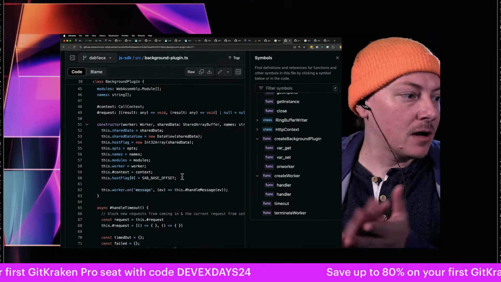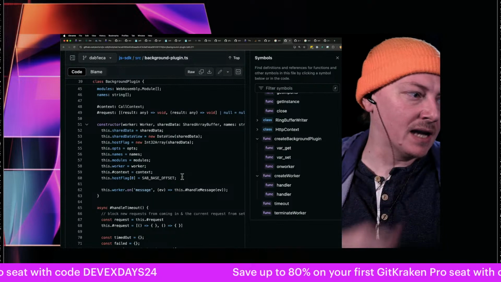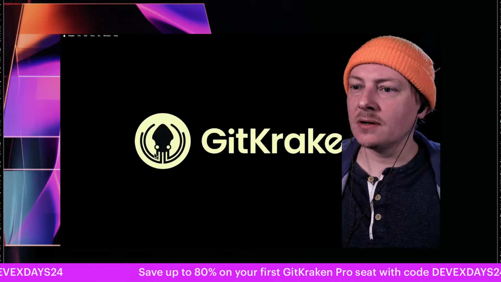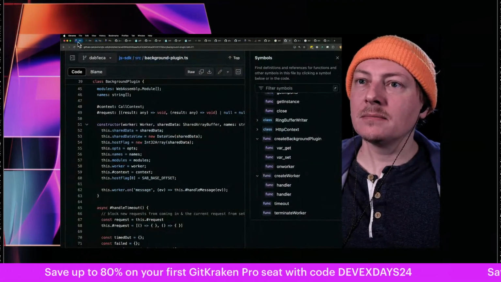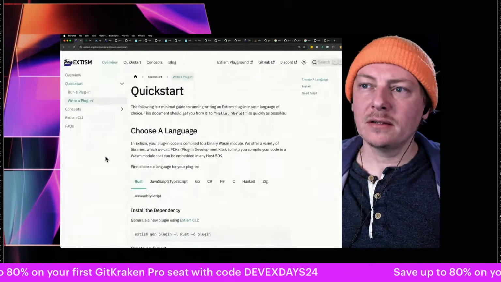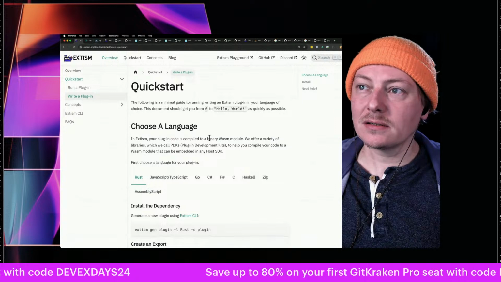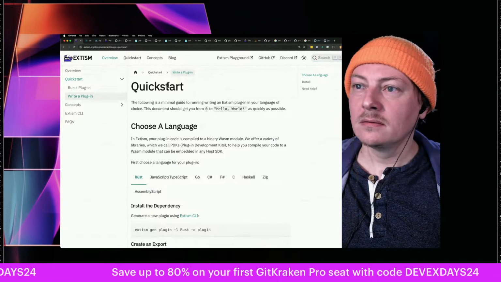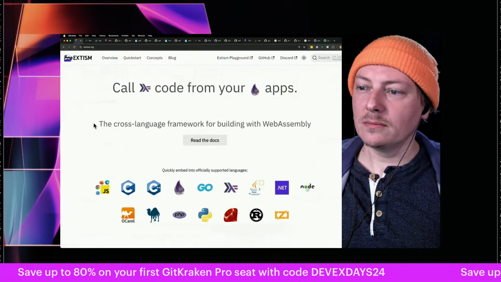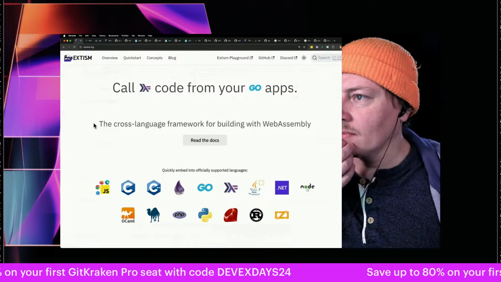And yeah, their Discord is really active, really awesome. So yeah, Extism, vibrant community. There's always room for more docs stuff that can be done, but pretty cool.